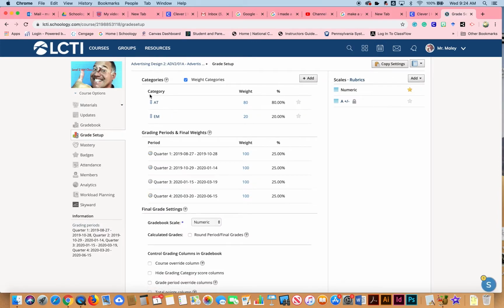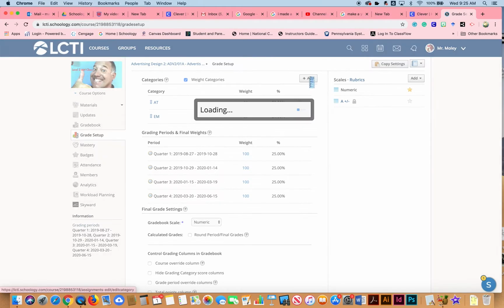And mine are already set up, but I'm going to show you how to set up yours. And if you remember, we give academics 80% and employability 20%. We're not going to focus on these other things. So the first step we're going to do is click on Add.